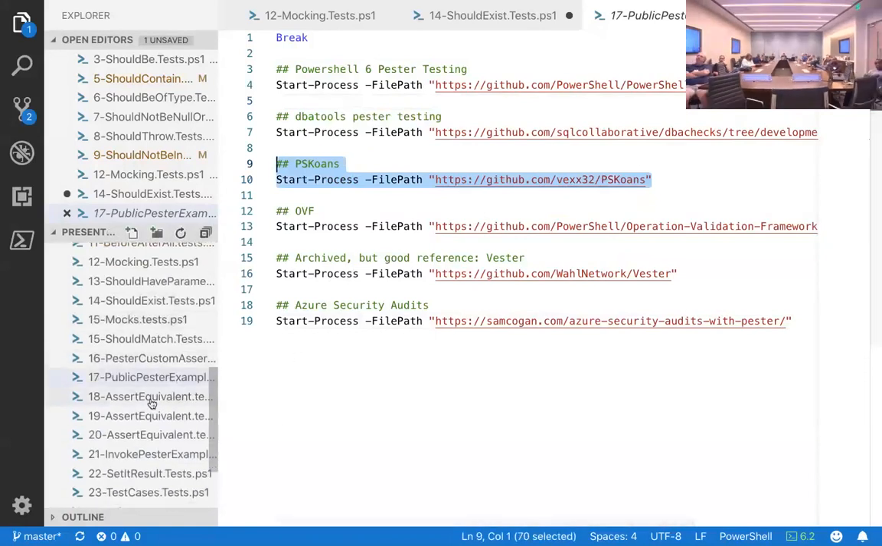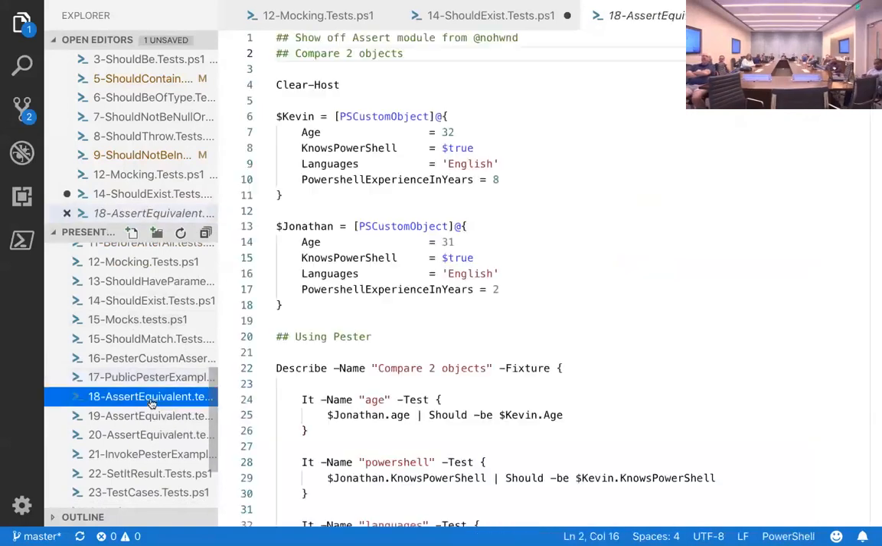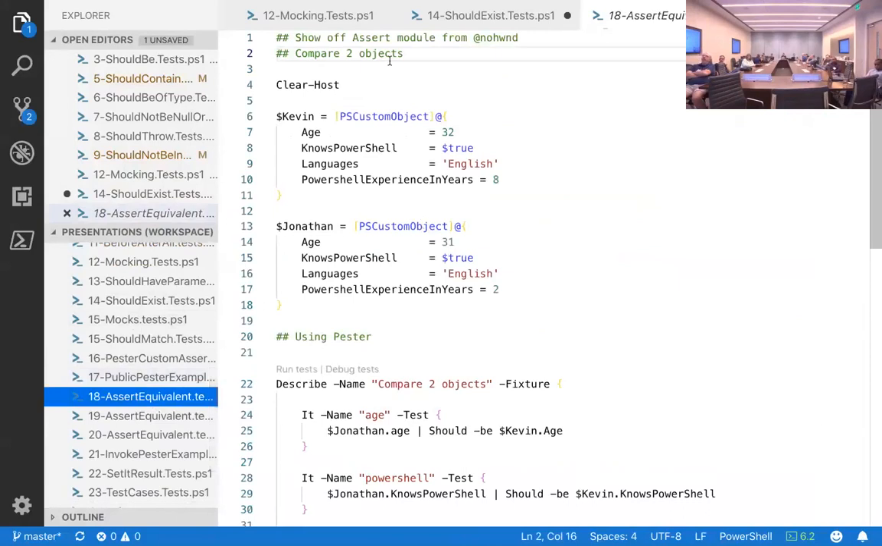I'll jump back over to this in a second, but I wanted to show, there's one guy on Reddit who wanted to see an assert equivalent. He asked about it, so I'm going to show it. So there's Pester, and then there's a module called assert. So assert, similar to Pester, allows you to assert things, and it's a lot simpler to use. So that's probably a horrible way of explaining it, but let me show you what it does.